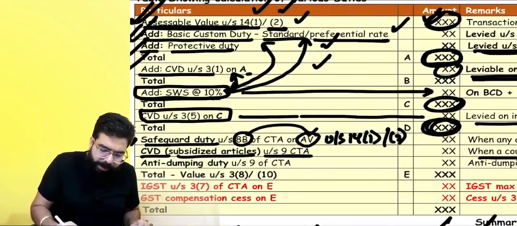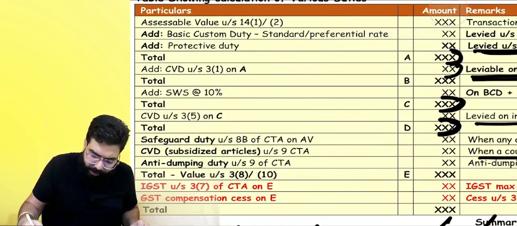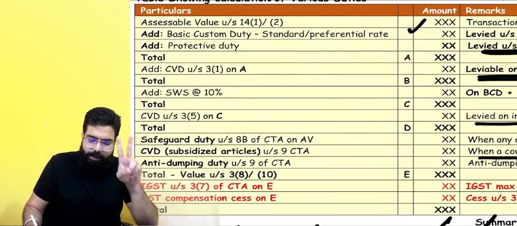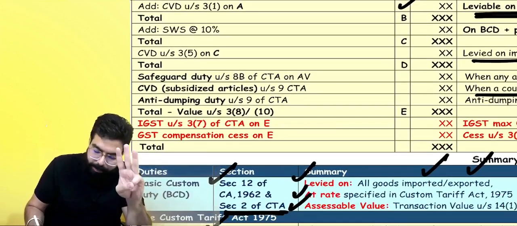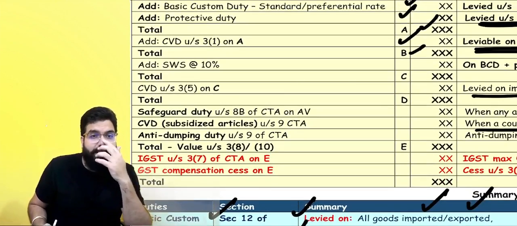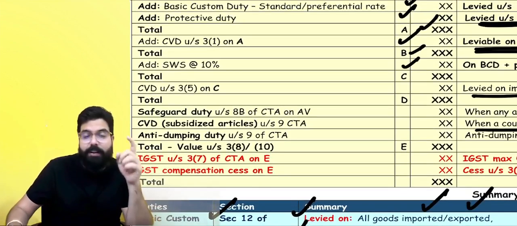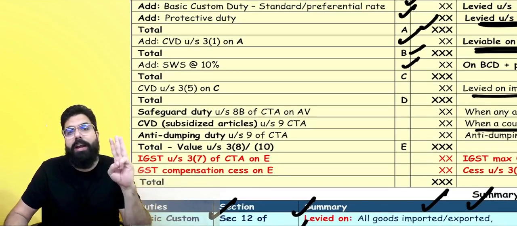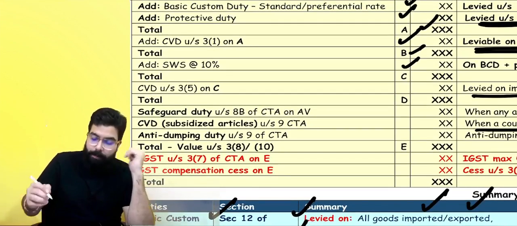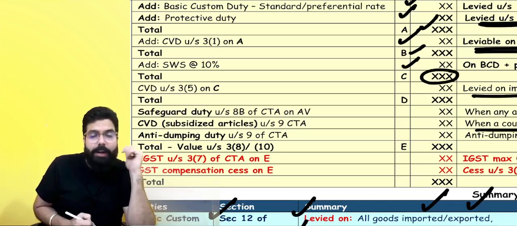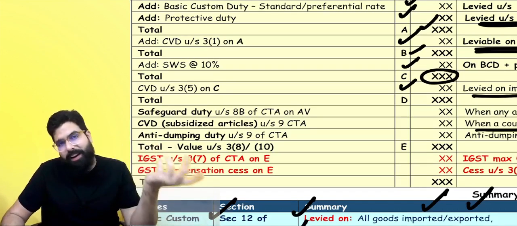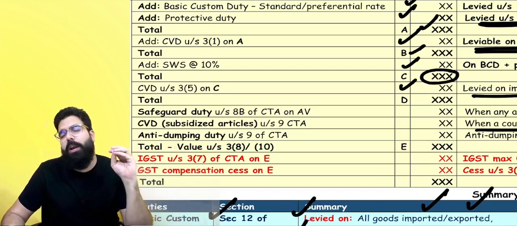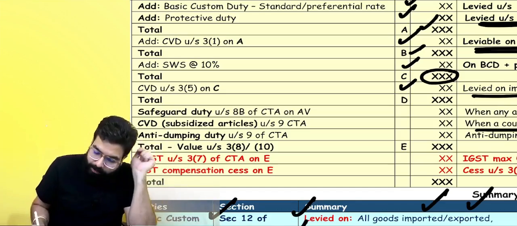Let's come back, everyone. So we have learned till now that the first one is assessable value. On the assessable value, basic custom duty, then protective duty, total will come. Then CVD 3.1. Then, Baba, you take the total. Now, social welfare surcharge will be charged. Social welfare surcharge is on basic custom duty, protective duty, and CVD 3.1. Okay, sir. Then, after that, again total will come. Then CVD 3.5 to come. That is 4% on alcoholic liquor, not on alcoholic liquor, on HP man. Okay, sir. Then you will get a total.